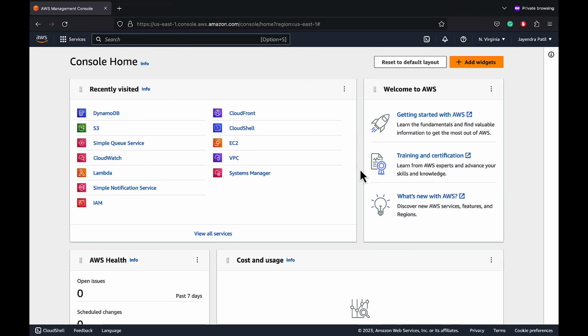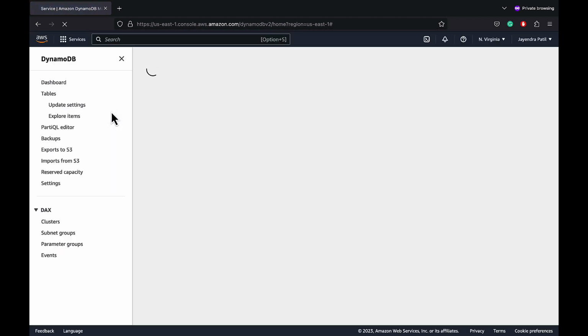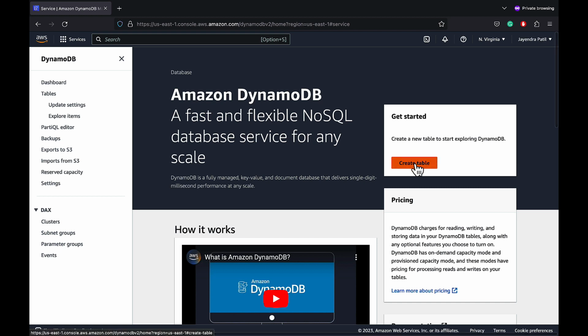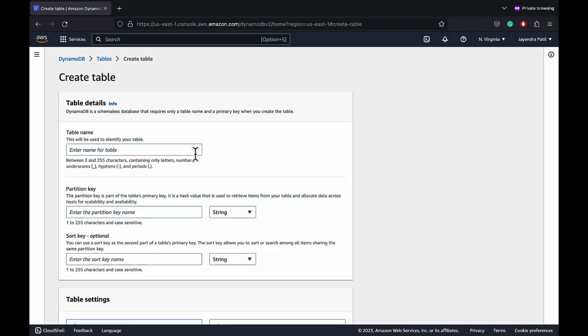In this demo, we will be demonstrating DynamoDB Global Secondary Indexes. Let's navigate to the DynamoDB console. We are going to create a simple orders table with order ID, user ID, order date, total amount, and the delivered fields. Let's create the DynamoDB table. Name the table orders.